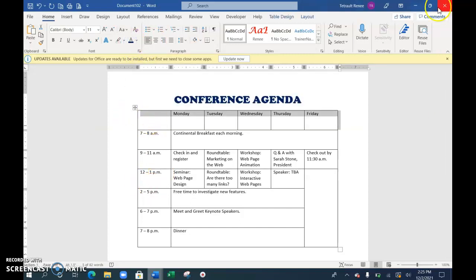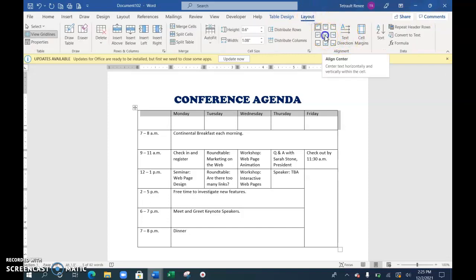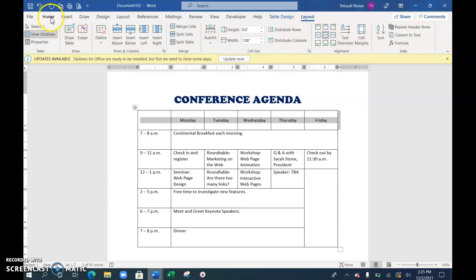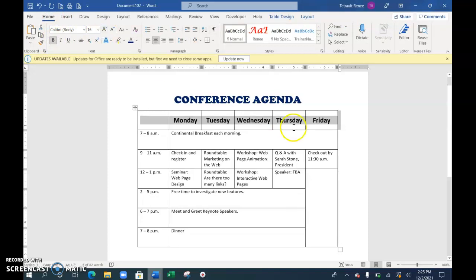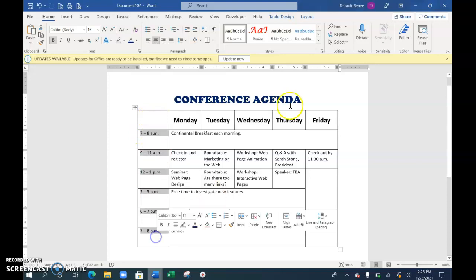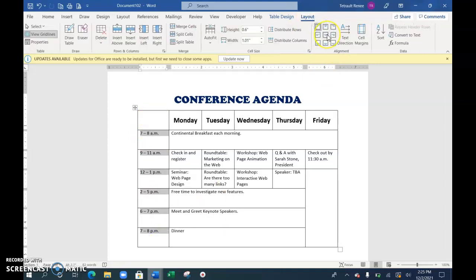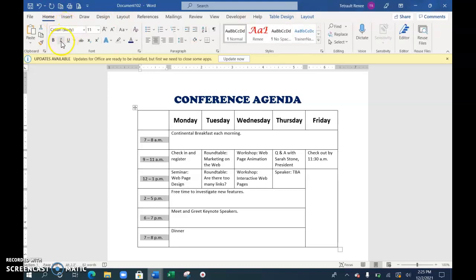For the first row, I'm going to change the table layout so that it's center, and then probably bold, and a little bit larger, not too large that Wednesday would go onto another line or split. And then for the times, I'm going to select all of the times, and for the layout I'll put it in align center, and then also put it in bold, and probably can make it a little bit larger, not too large so that you can't see everything there, so it stays on one line.